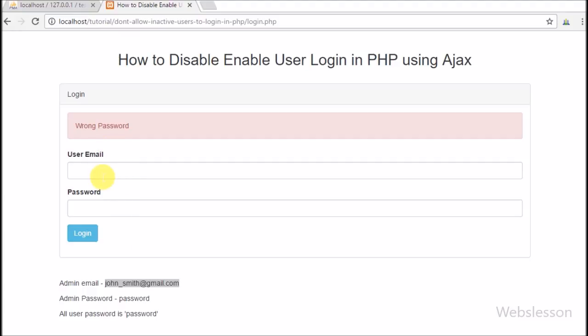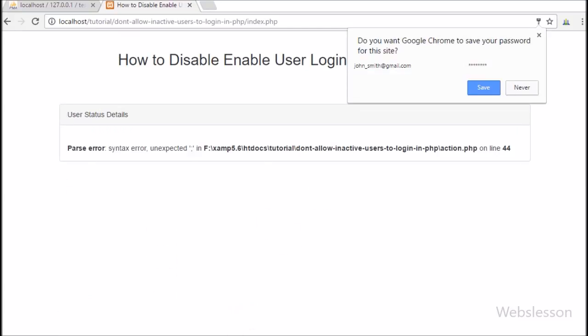Now we have received an error message like wrong password on the web page. Lastly, we write the proper email, johnsmith@gmail.com, and the proper password, like password, and click on the login button. After clicking on the login button, the page is redirected to the index.php page. That means our login code is working with all validation.